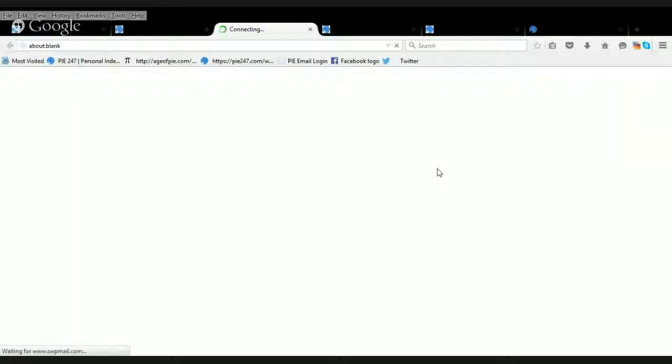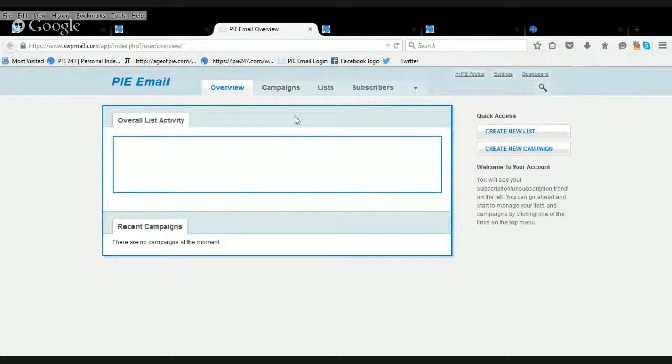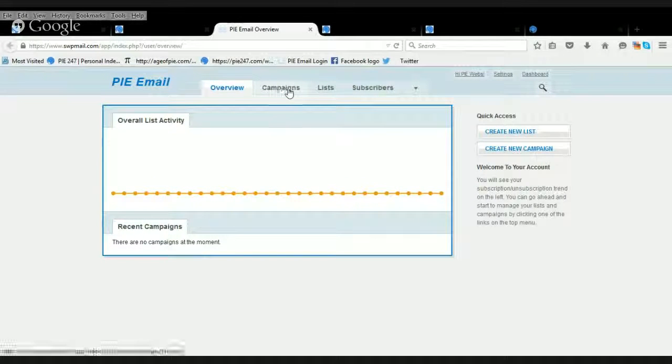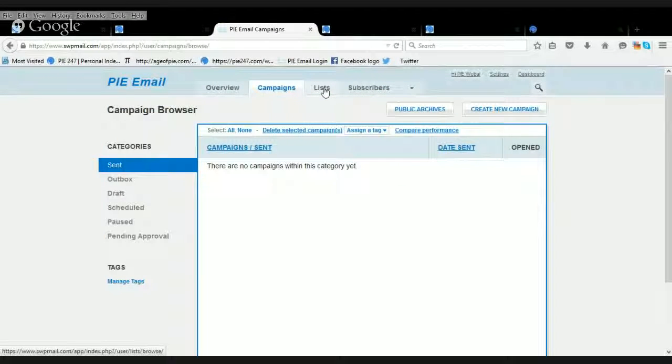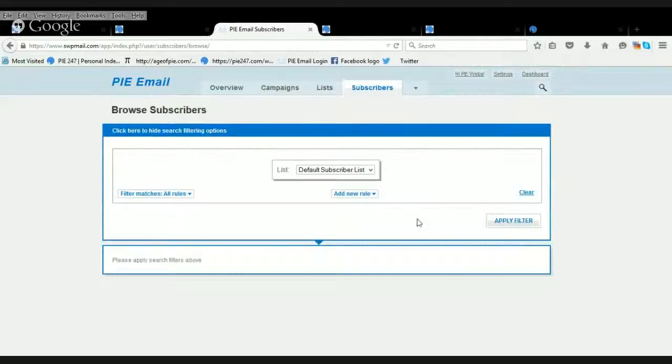So you can set up with Pi email. You can set up campaigns. You can set up autoresponders. You can manage your different types of lists. You can manage your subscribers. You can check out the analytics. It just gives you all of the things that you need that you would usually pay a lot of money for. So yeah, you also have a media library if you want to add any images to your emails.